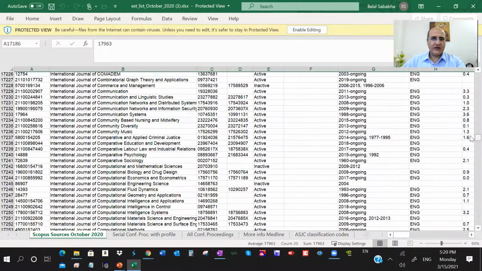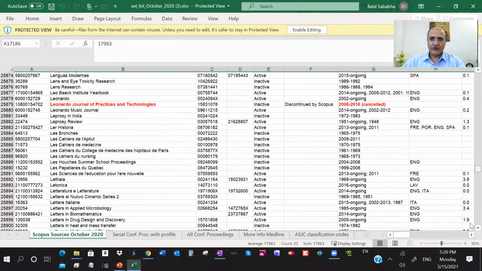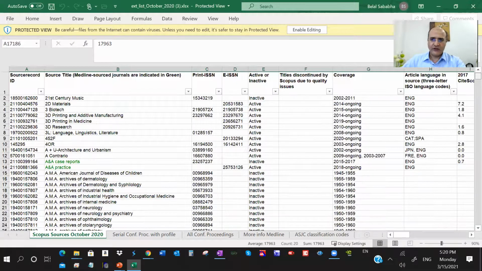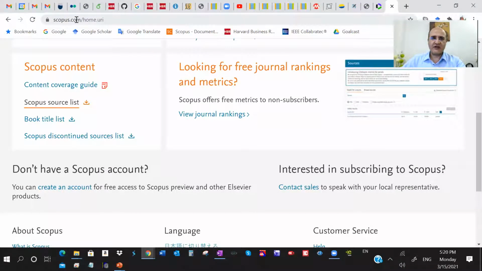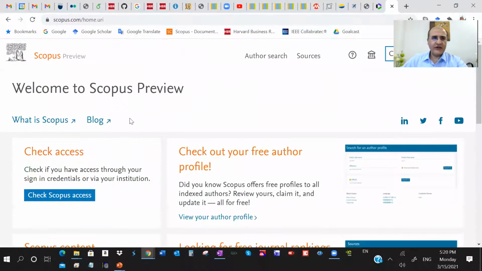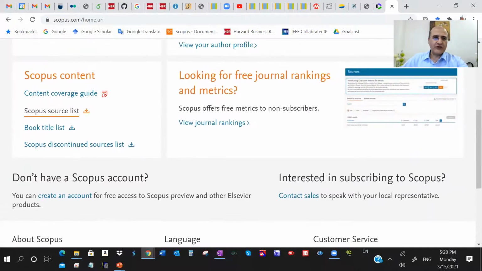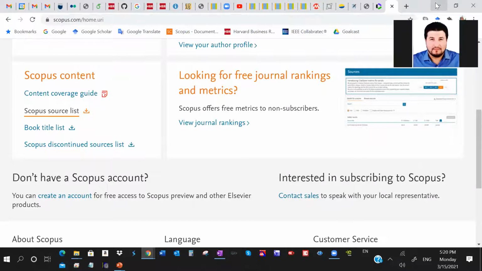Okay. Scopus includes almost all the ones in ISI plus more good ones. Scopus is acceptable. Scopus.com. And on the same page, you go to the source list, download it and search within it. Okay, Talal? Okay, thank you, Doctor, thank you.